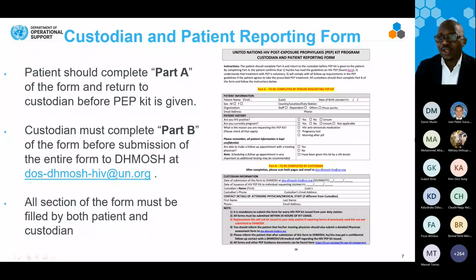If you look at the top part of your screen here on the form, it says the patient should complete part A and return it to the custodian before the kit is given to the patient. By doing this, he or she confirms they have read the guideline on HIV PEP kits, and they understand that the treatment with PEP is voluntary and that they will comply with all the follow-up that may be required of them when they are accessing these services.